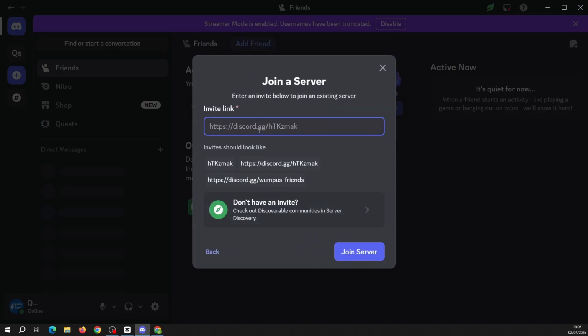Now, you'll need to enter the invite code or link. In this case, type Bizarre Lineage all together with no spaces or extra characters exactly as shown. Once you've entered it correctly, click the blue Join Server button and you'll be added to the Bizarre Lineage Discord server.